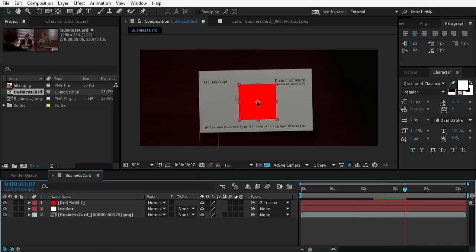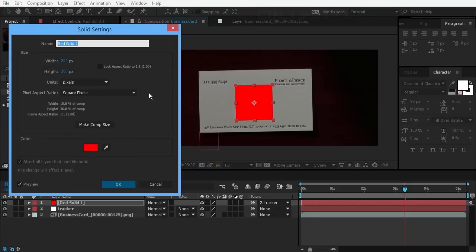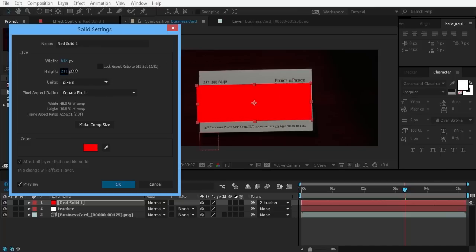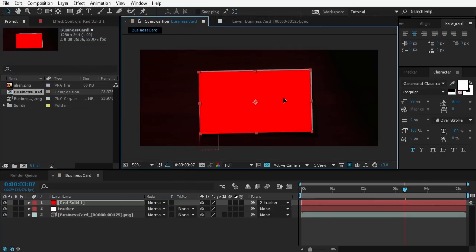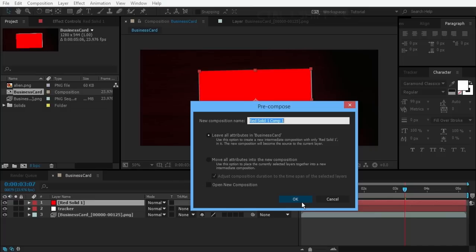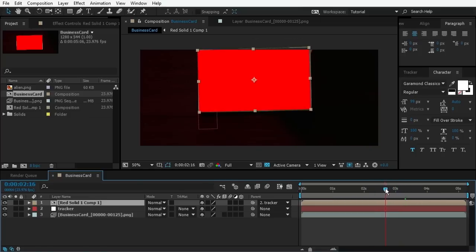So I'm going to go ahead and bring my solid in here. All right, and I'm just going to do a little trickery here by adjusting the width. I basically want to match this business card. That way my aspect ratio and the solid looks pretty good. So I think we'll go about 600 and say 350. Okay, and that's close enough. Okay, I'm going to go ahead and pre-comp this, leave all attributes. So now I have a pre-comp that's been parented to the tracker. So this pre-comp is going to follow along with that null still.